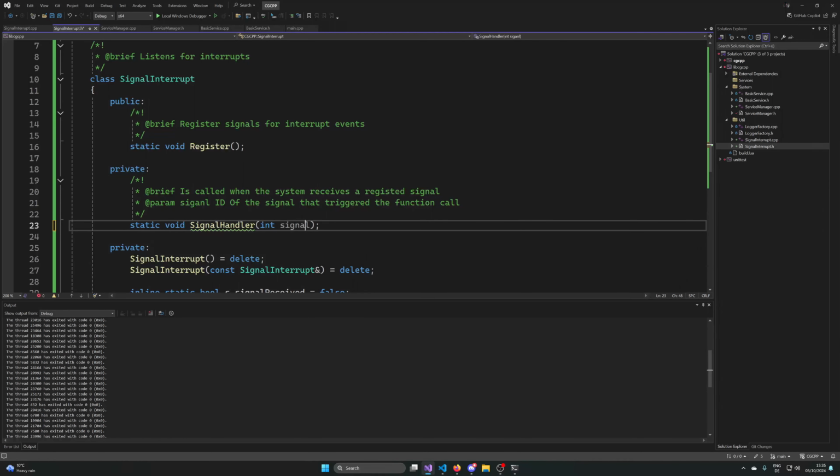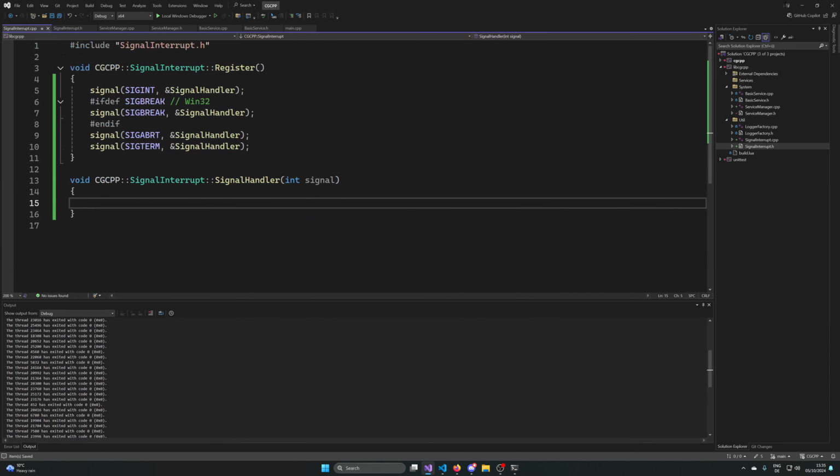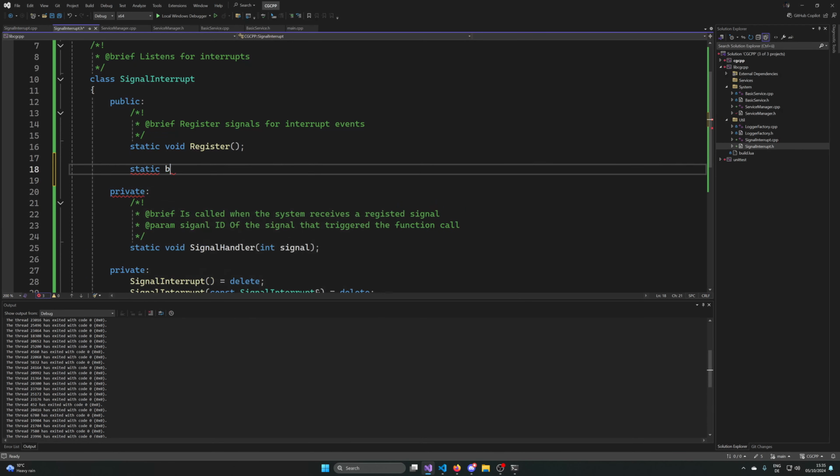Signal like that. And what I want to do here is I don't want to do any checks for which signal occurred, because we just registered all these handlers and they all behave the same. So the signal received is set to true. Then I do a static bool check signal.